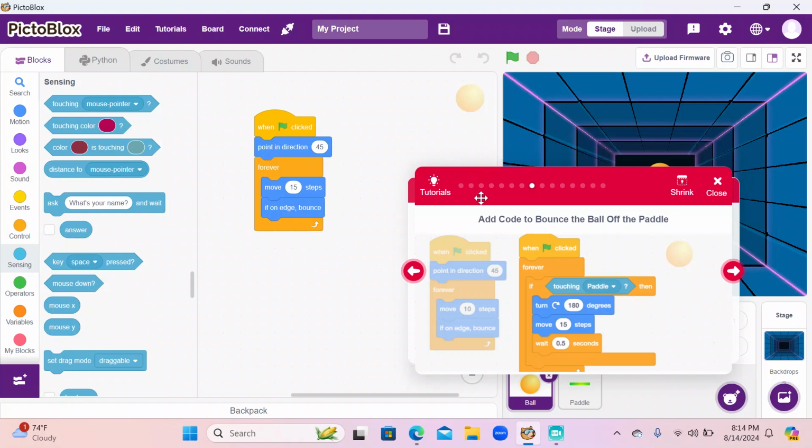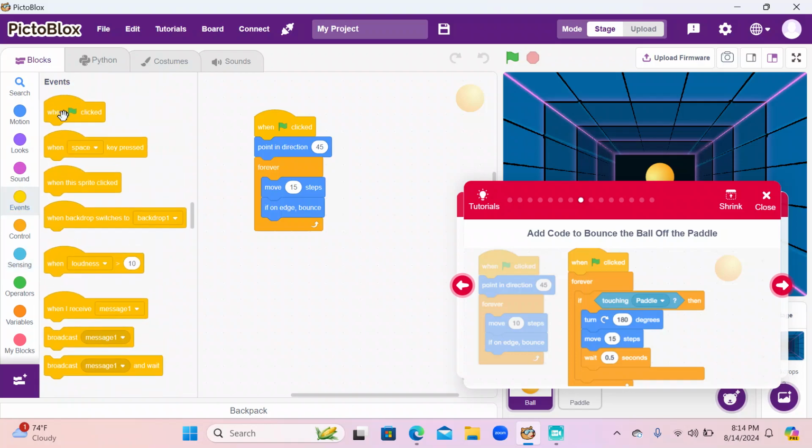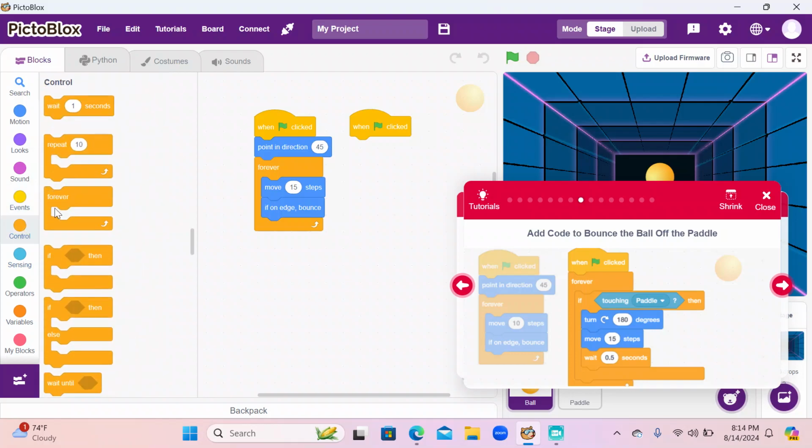So let's say events, when green flag clicked, forever, and then we have to get the if then block. And the if then block or the if then else block, these are called conditionals. Conditionals are like, if this happens, then do this. Otherwise, do this.